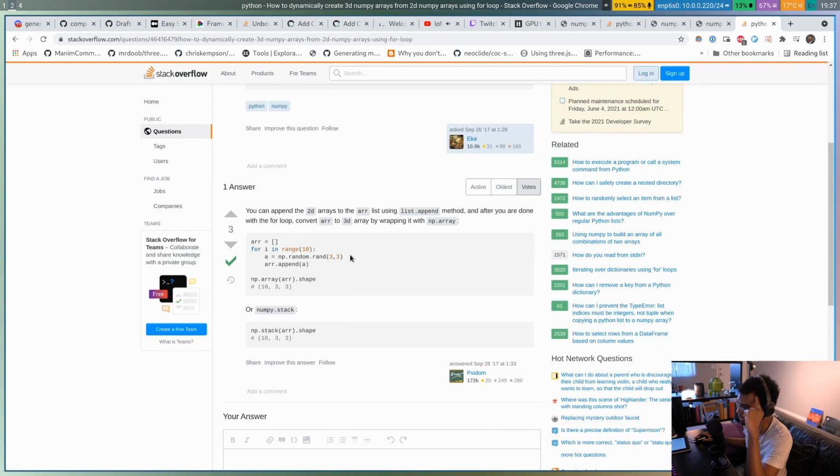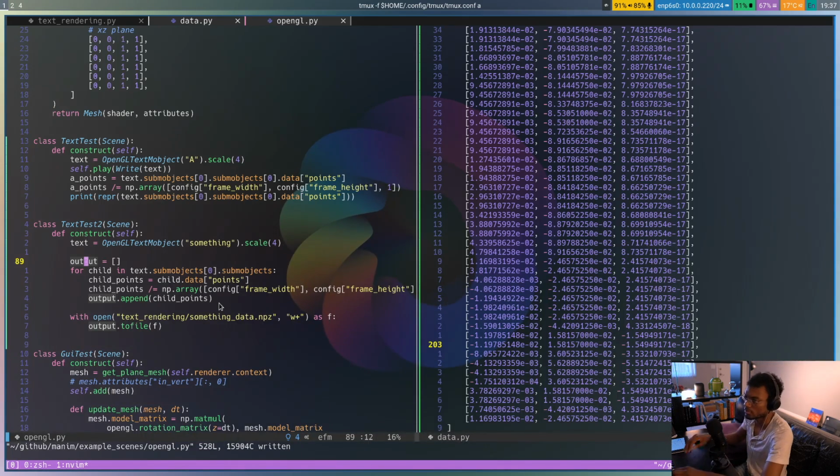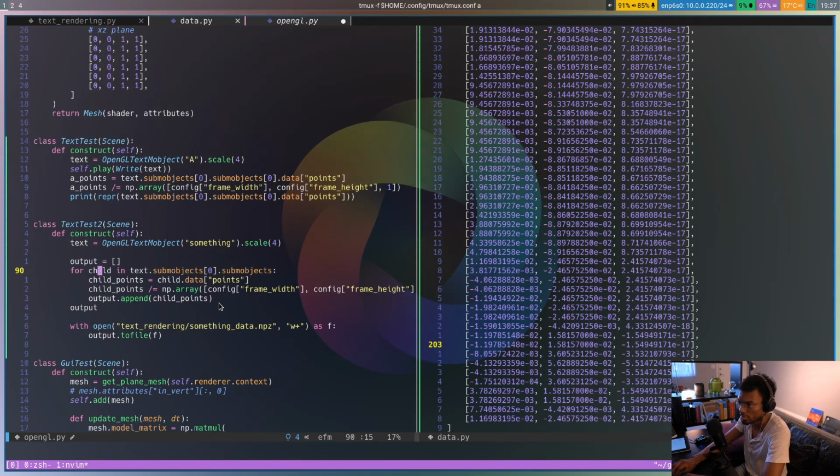np.stack can append the 2D arrays to the list using list.append. Then after you're done, wrap it. Yeah, okay. Guess that's fine. I'm sure this is slower since it's using a Python list. But I'm only testing anyway.